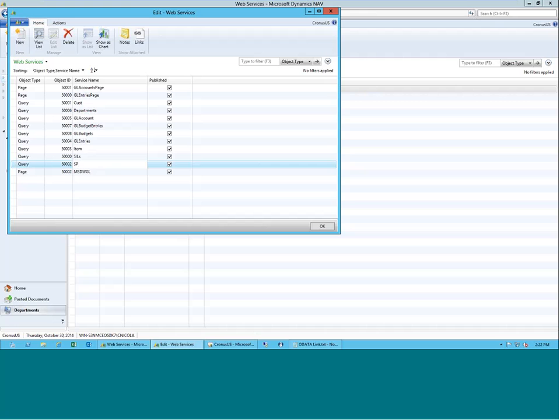Again, this is all you have to do to make this particular data set, all the data that we just saw there, available to Excel. So this is done once. You don't have to do this every time you're trying to export the data.